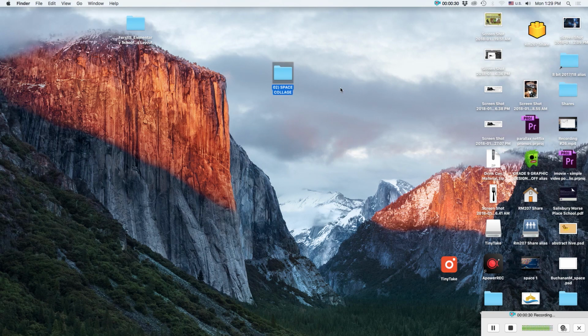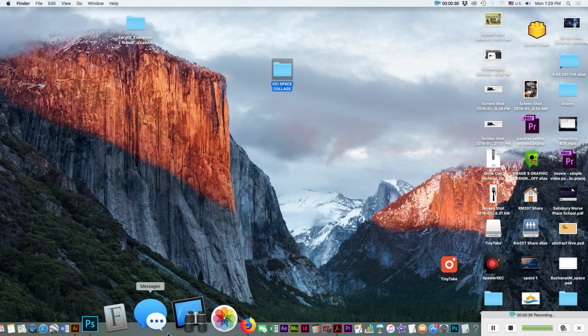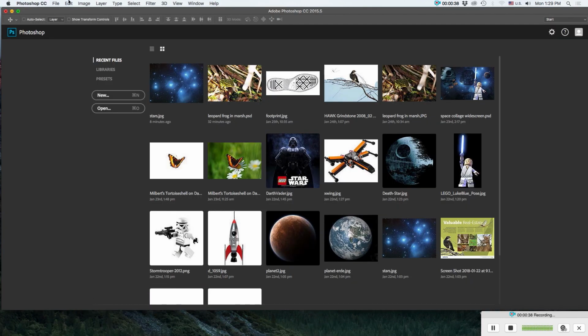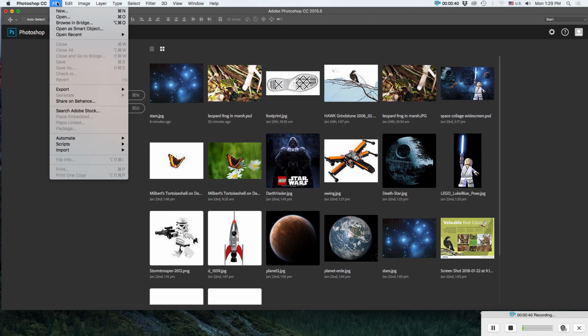Before we begin this tutorial, you want to make sure that you have the space collage copied to your desktop. Then you're going to launch Photoshop and ask for a new document by going to the File menu, New.